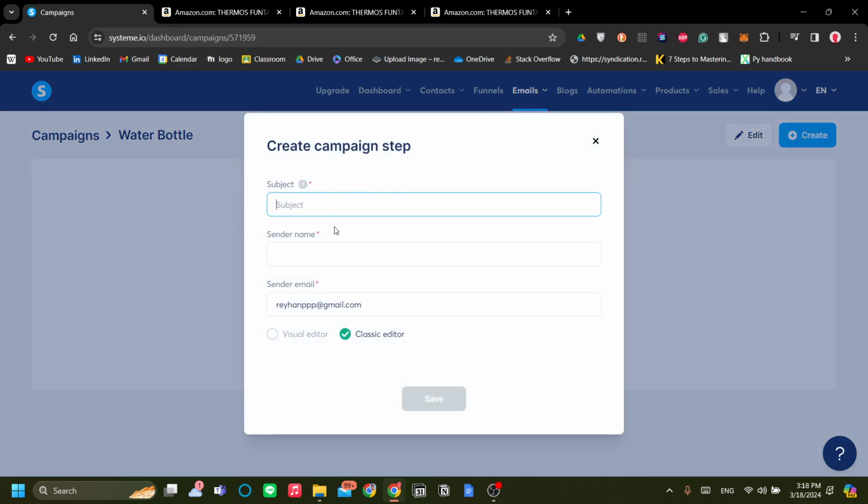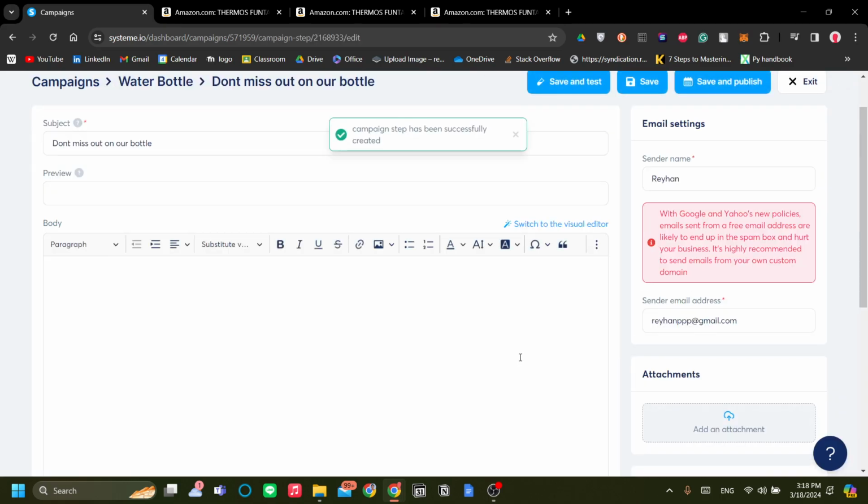For the email subject, maybe "Don't miss out", or "Maybe miss out on our bottle." Sender name is me. And click Classic Editor, because Classic Editor gives you the best chance of not ending up in spam. There's a warning here with Google and Yahoo's new policies: emails sent from a free email address are likely to end up in the spam box. Make sure you subscribe to Google One for this to be avoided.